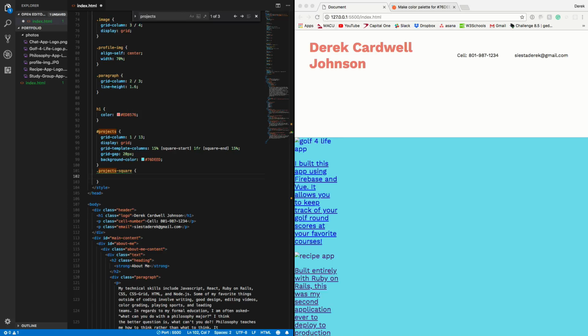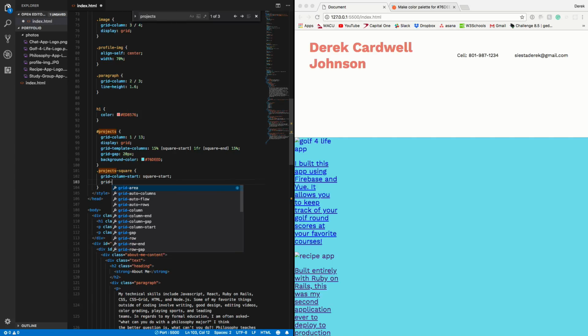And in this project square, we are going to have it start, so grid-column-start, and we're going to have it start at this really cool spot right here where we named this line, it's square-start, so we did a good job naming it there. So square-start. And then we want the grid column to end at, you guessed it, square-end.